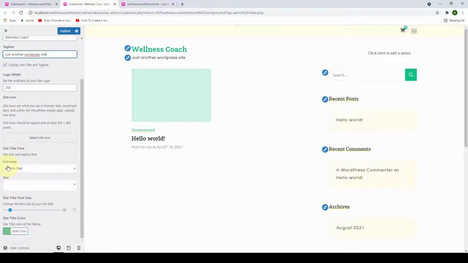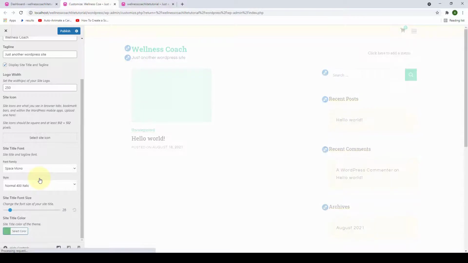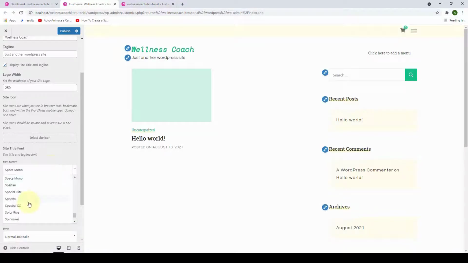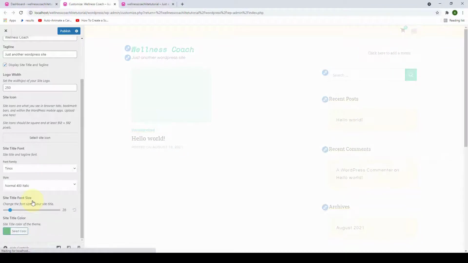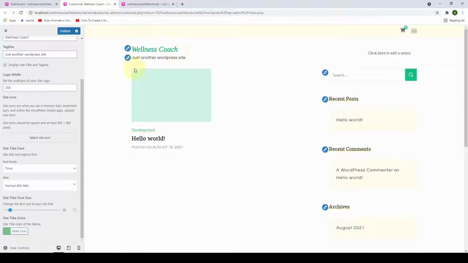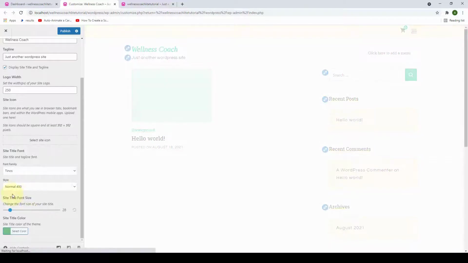Scroll down. You can also select the site title font. All you have to do is go to Font Family, click here. Then you can select from the list of 1,000 and plus Google fonts. Select the one that you like. You can go ahead, play around with the options and select the one that you like the most. And the changes will be displayed in real time here. Also, depending upon the font family you choose, you also get to select the style. So go ahead and select the style of your choice. And it will be displayed here.